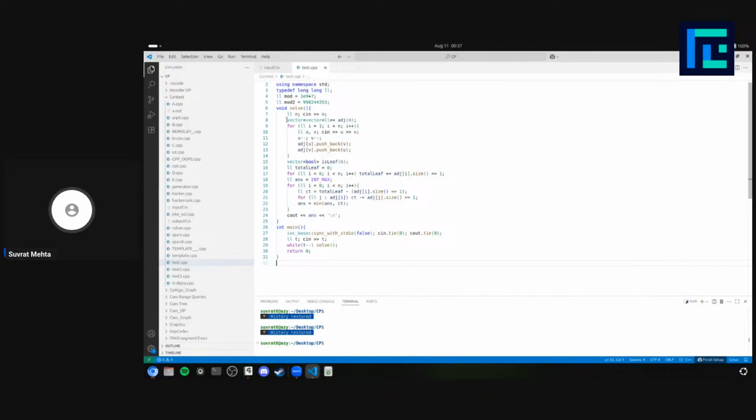So basically, I take the input as an adjacency list, and then this I don't think is required. Okay, and then I maintain the variable total leaf, and I just add to total leaf if adjacency of I has a size of 1. Basically, any node that has only one other node that it is connected to is a leaf node. So total leaves plus equal to adjacency of I dot size equal to 1, and then CT is the number of operations that I need to do if I is the center node.